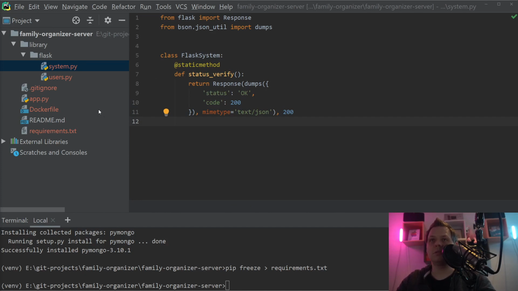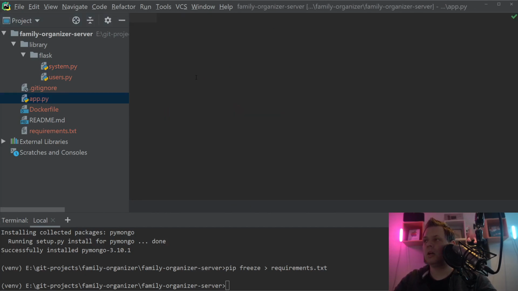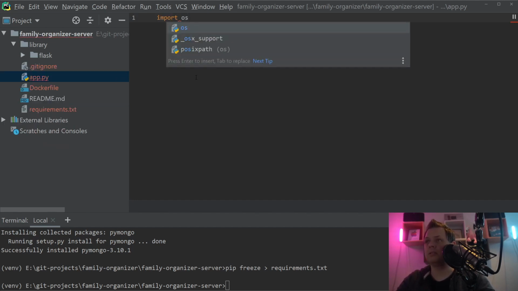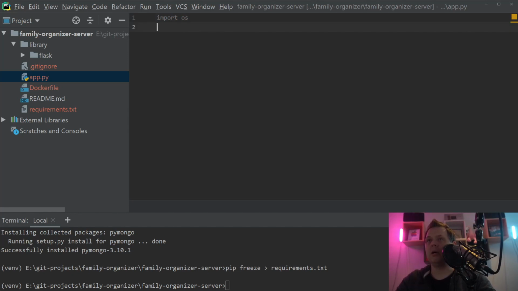Now the time is coming to the application where we need to combine everything, and the first thing we want to do is import os, and the os we want to use to load the system environment variables, because that's what we want to work with when we have a Docker environment.